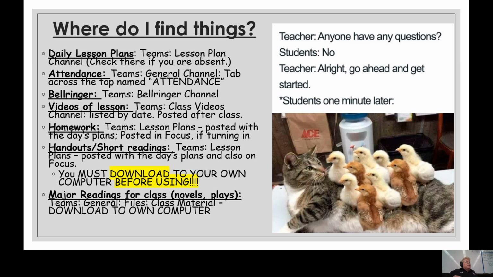So where do I find things? This is for you as the parent also. I post our daily lesson plans online in Teams each and every day. It shows exactly what's going on, from the standards being covered to what our bell ringer is, to what I introduce to them as a teacher, what we do as a group. Although online it's very difficult to do groups, we're doing very limited groups in the classroom, and then individual work and homework.